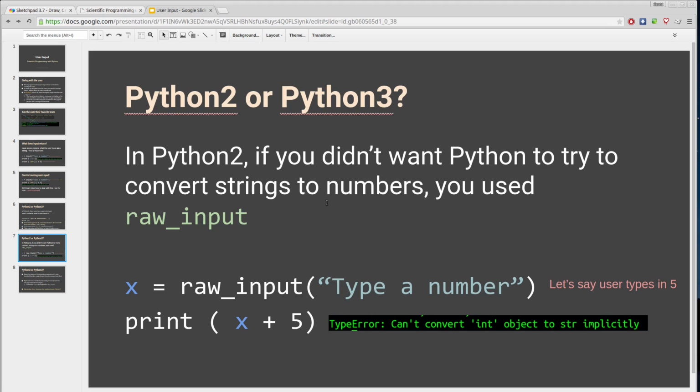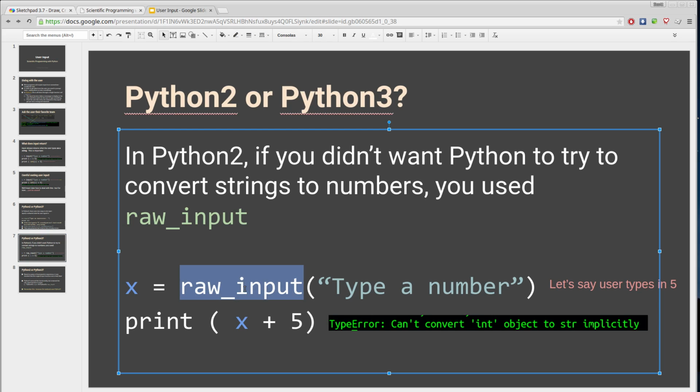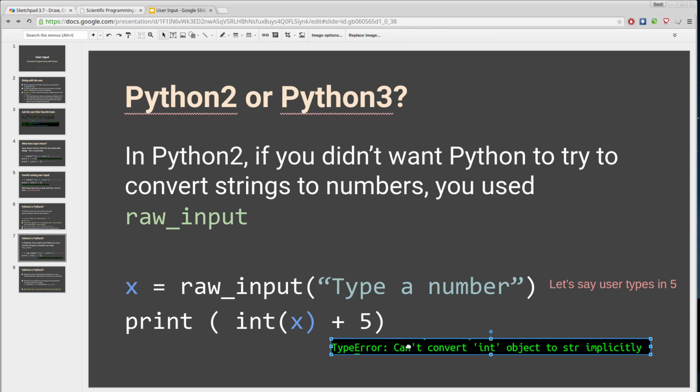In Python 2, if you didn't want that functionality, if you wanted the user's input to simply be returned as a string, you could certainly do that. You had to call the function raw_input. So raw_input, as opposed to input, would just return back the string value. And again, back to our original example, if the user did type in 5 here, it would not work. We would really need to change that string to an actual int.